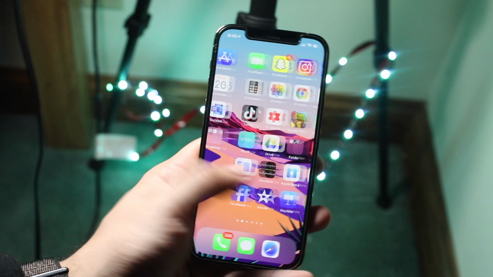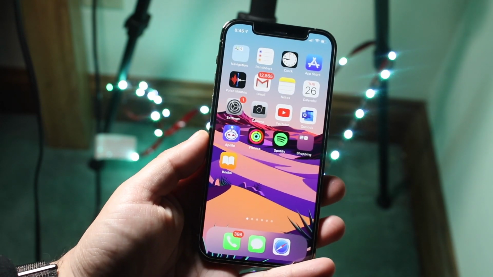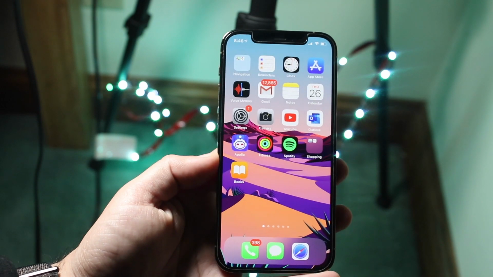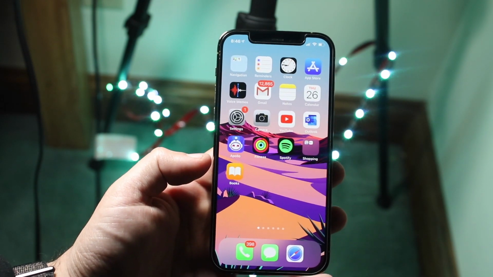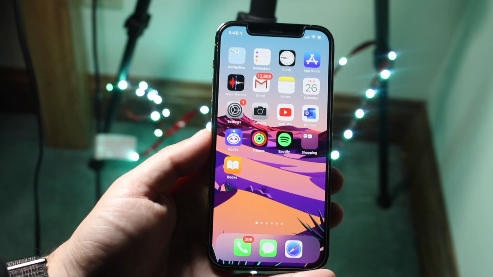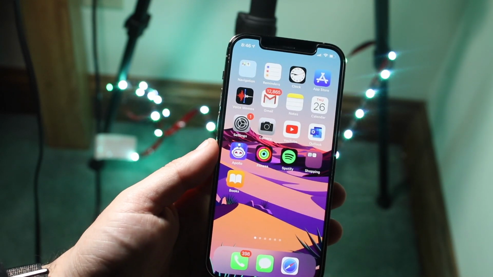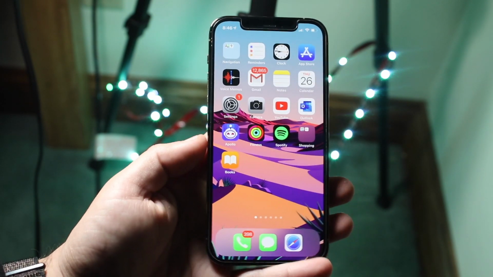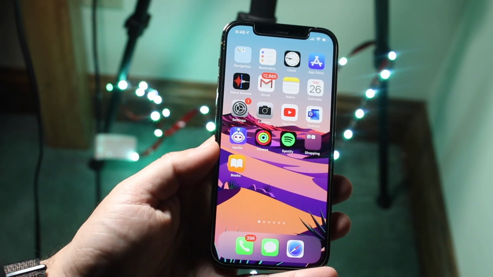I totally forgot what the video was about: how to fix your microphone on any iPhone. Now it really just depends on what specific thing you're noticing where your microphone is not working. So first of all, if you're in the middle of a phone call and the microphone is just not working, or you're in a FaceTime call and the microphone randomly stops working, honestly this happens to me all the time.